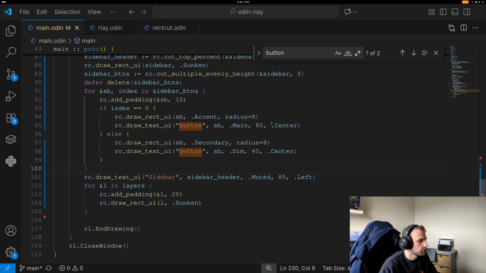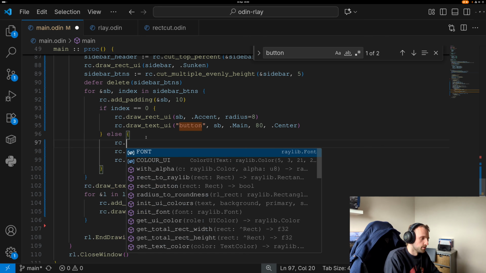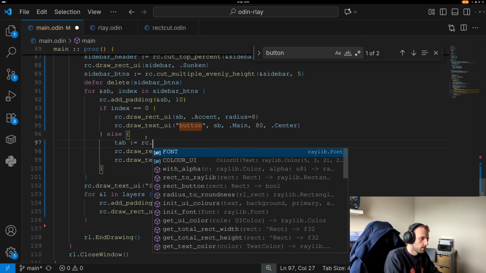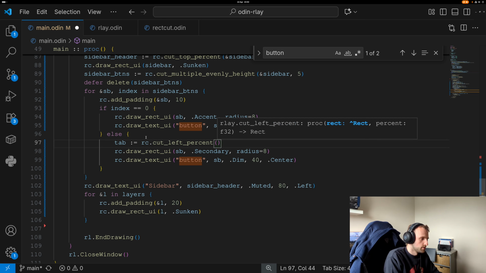Another little thing I like to do is maybe make little cuts, really small ones, against the edge of a rectangle and have them as a little highlight color. If I have all my non-selected buttons, I could do an RC rect. Let's return it, little tab maybe. RC dot cut left percent, for example, of our SB, and make a tiny one, like literally 0.5.